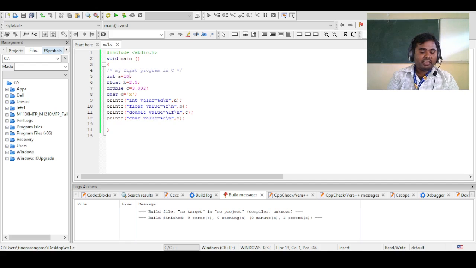In the same line itself I'm initializing the values. A contains only a numerical value, that is 10. In float, I'm storing a numerical value with a decimal part, that is, numbers with a decimal point, 2.5. Double has more precision, I mean more decimal places can be added, up to 10 digits. Here up to 6 digits I can add. The value of double is 3.002. And character can store only a single character. I'm storing X inside the variable called D.